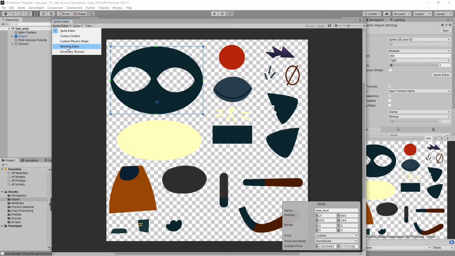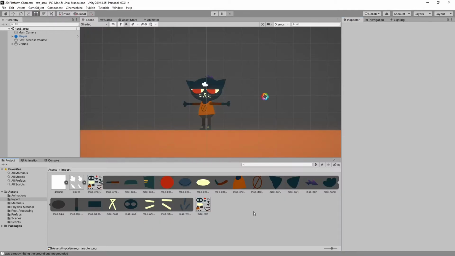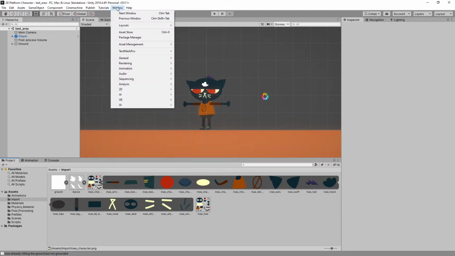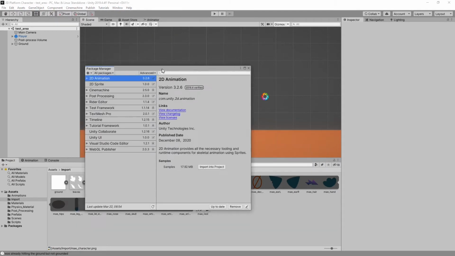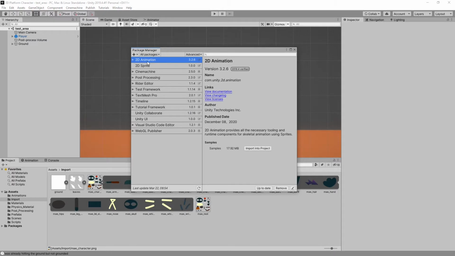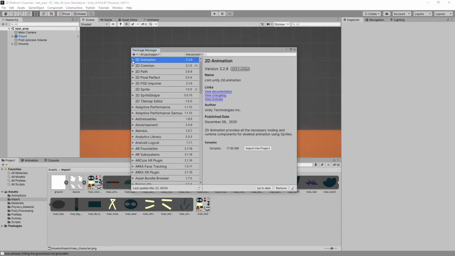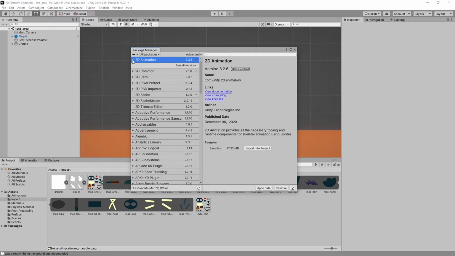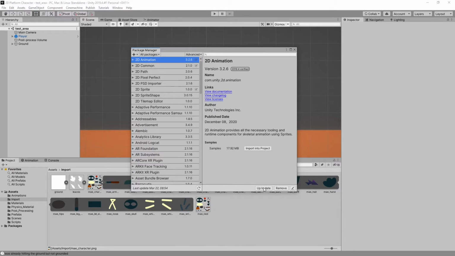Really briefly though, before I do that, I just want to show that this is a package that is imported into Unity along with the May test package that I gave you. And you can load it at any time. If we go to Window Package Manager, and you want to use similar features to these, this one's called the 2D animation package right here. And we can see that mine is up to date, and yours probably should be too.